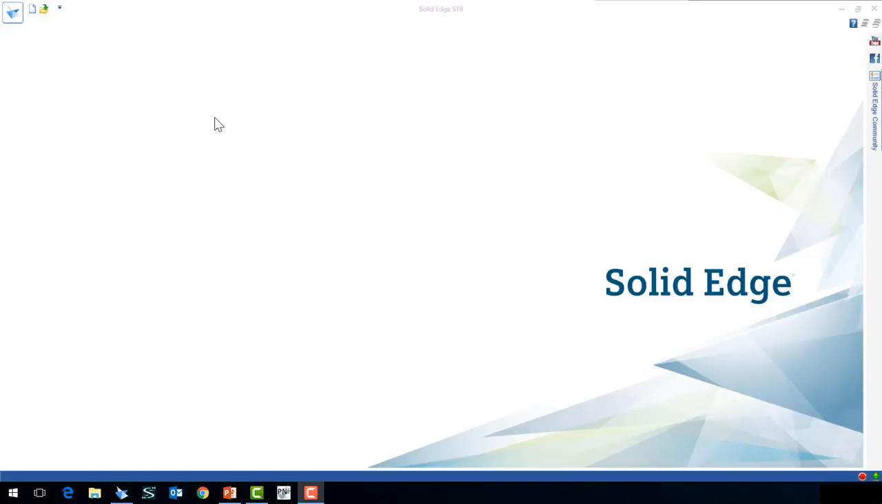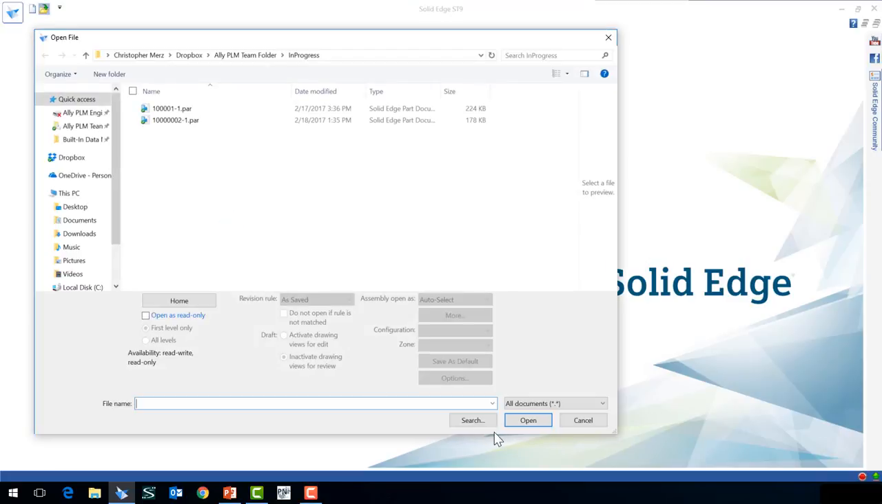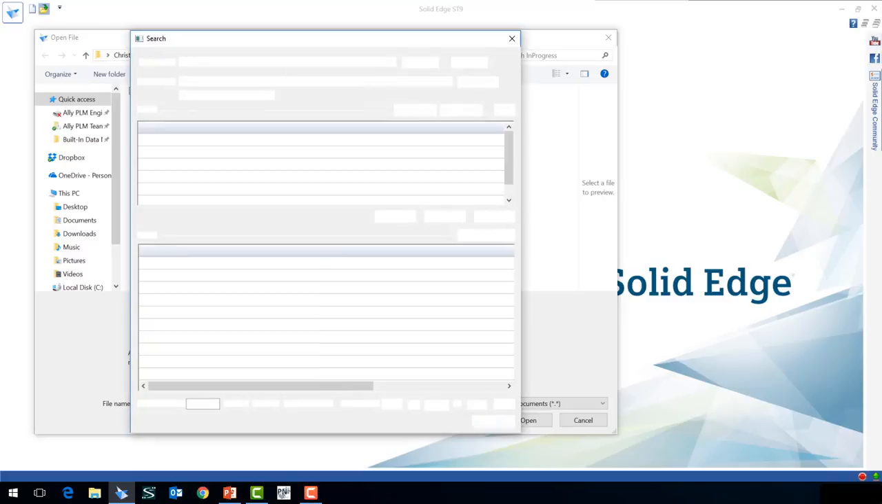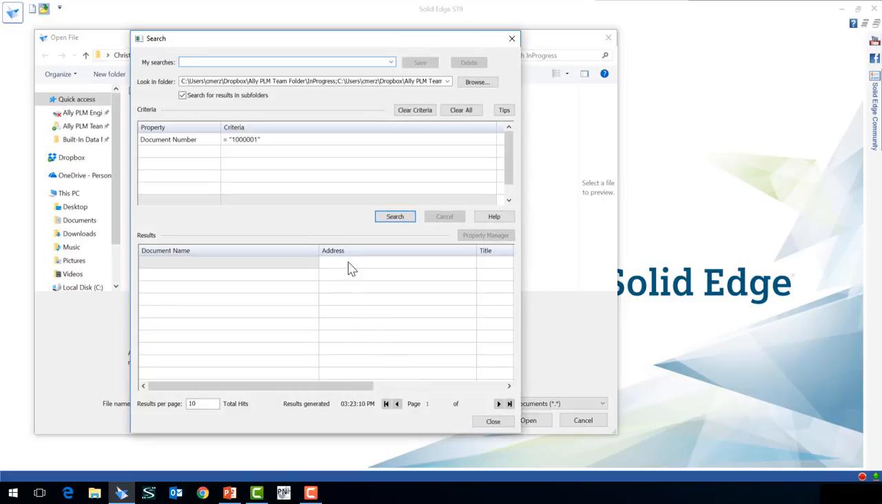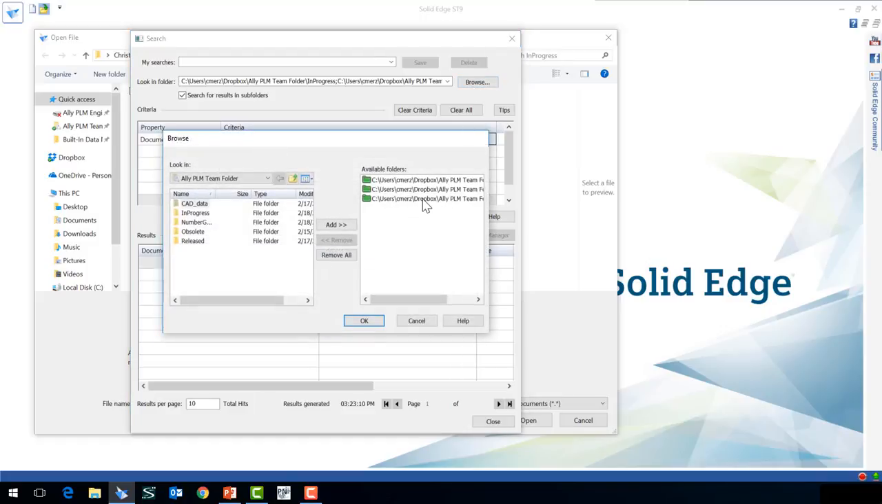We have been given a specific project to make a change to one of the gears in our juicer assembly. So the first thing we want to do is search for the part that we need to edit. Using the search command inside of the Solid Edge open file, we can use our document number to search quickly for our part. As you can see, we can specify also the folders to look in. In this case, I have already specified my In Progress, my Obsolete, and my Released files, all of which appear as green. A green folder means that it is indexed and available for fast searching. If the folder here were red, that would mean that it is not indexed for fast searching.